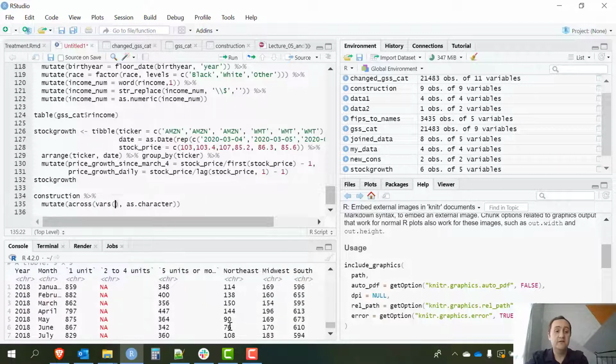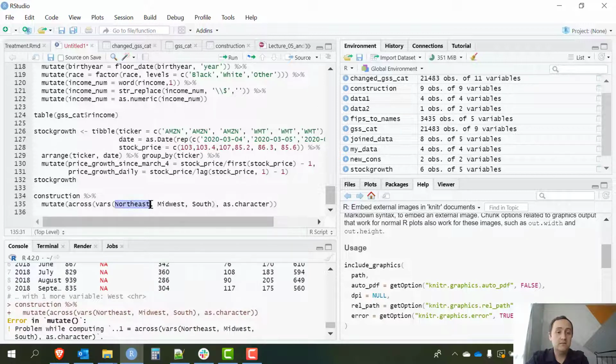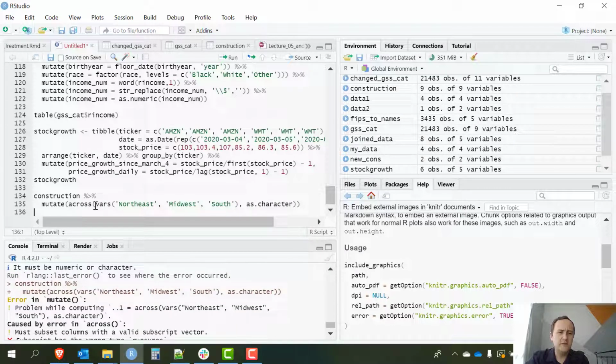So I'll do vars, Northeast, Midwest, and South. Oops, didn't like that. Always forget how to use vars. Didn't like that either. What am I doing wrong? Well, I'll cut this out.